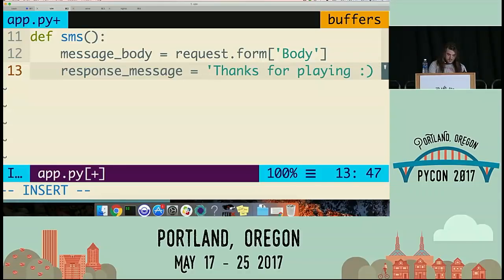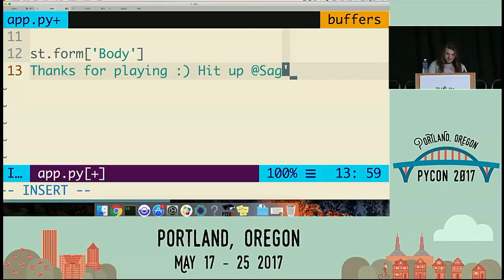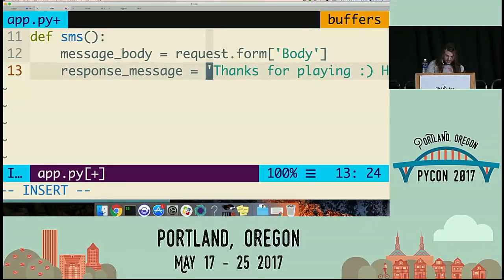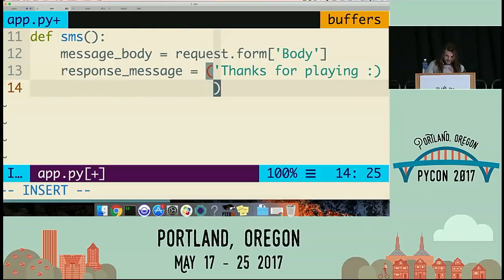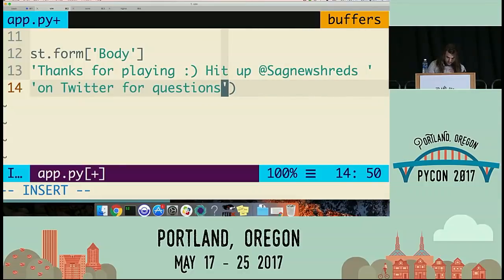And I will say, hit up Agnew Shreds on Twitter. This is my Twitter handle. It's Agnew Shreds, because my name is Sam Agnew, so it's S Agnew and then Shreds like on a guitar. I don't want my line to be too long, so I'm going to make this one of those multi-line strings. So hit up Agnew Shreds on Twitter for questions. Cool. Put an exclamation point because I'm super excited.